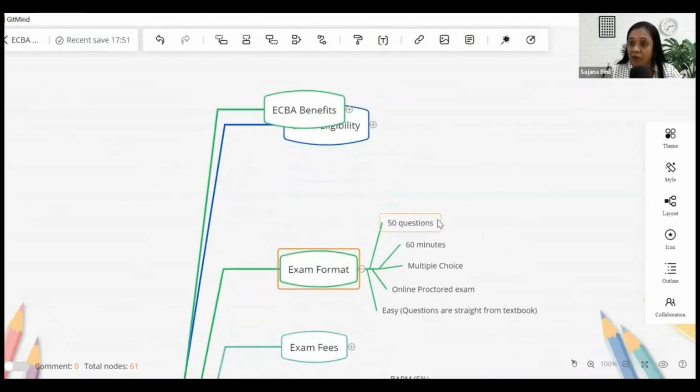The exam is an online proctored exam. So it's not an open book test, it's an online proctored exam.